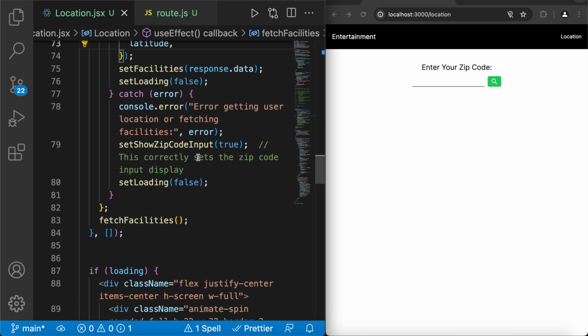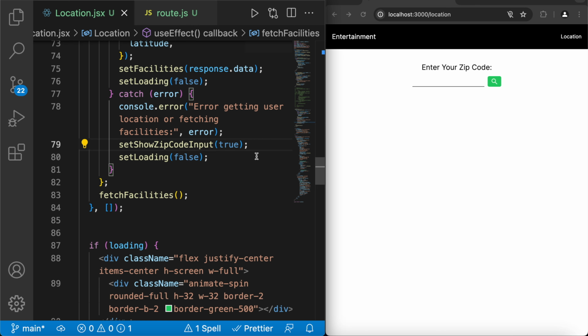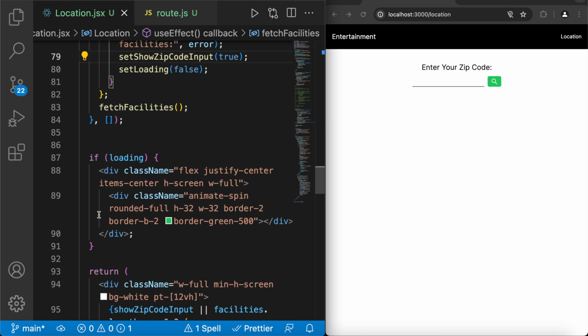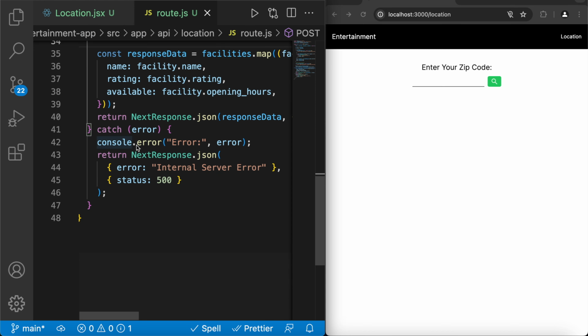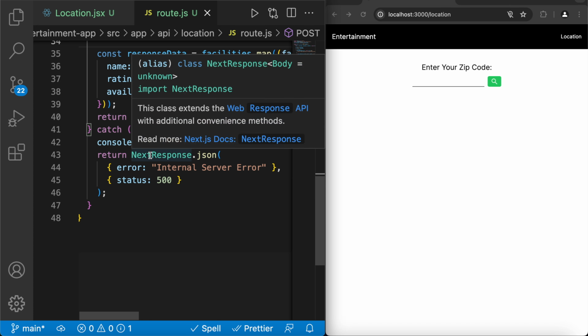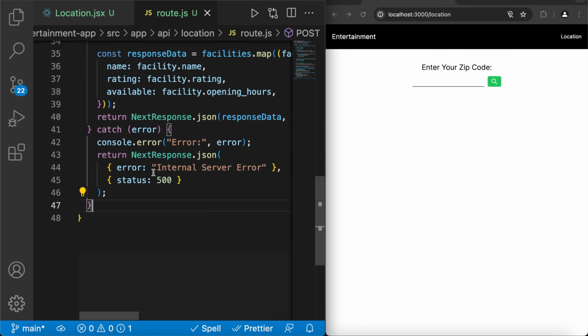And like it says, this currently sets the zip code input display, so we just take this off. I'll just put that there to remember. And then that's it. And then we have this loading being returned. And that's all we needed to do. And then in our route, here we just said console log error, and we return NextResponse.json. I believe we just returned error.